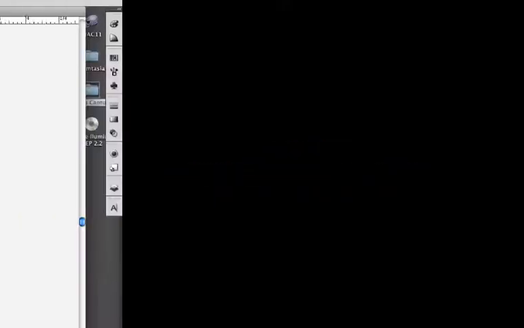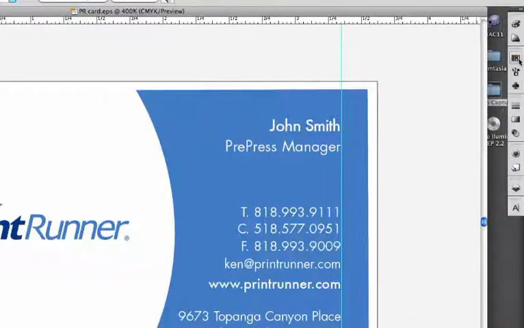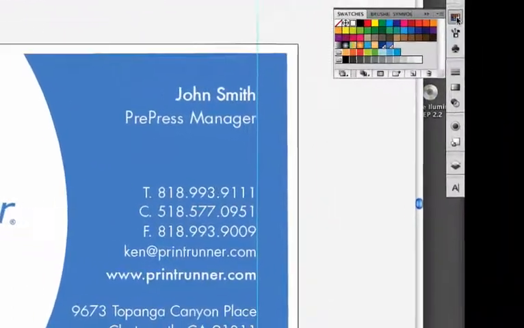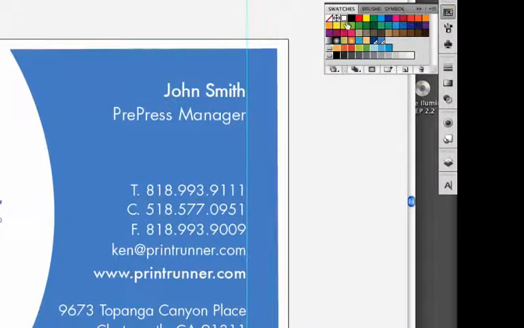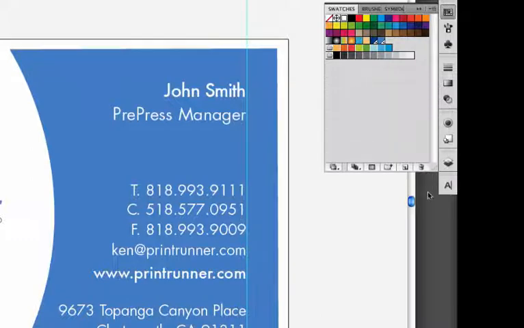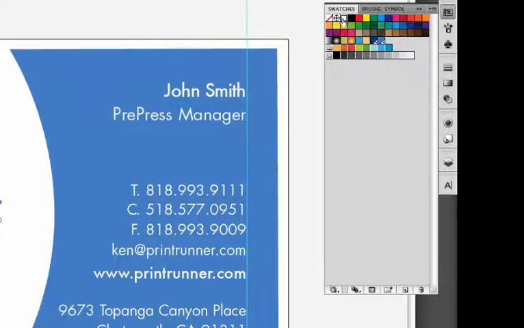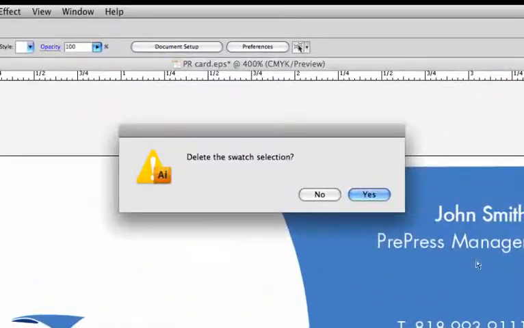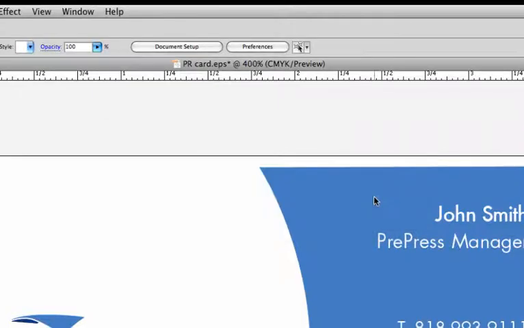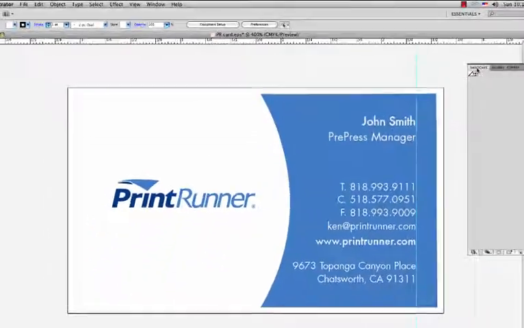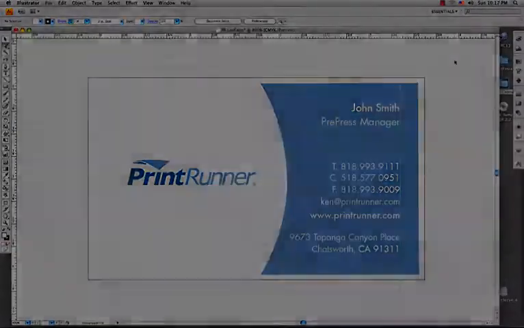While making sure all objects are deselected, choose Swatches from the Window menu. Click on the first white swatch after the registration mark, hold down the Shift key, and then click on the last swatch. This selects all the swatches. From the palette, click on the trash icon. This will delete the swatches as well as converting any spot colors used into CMYK.